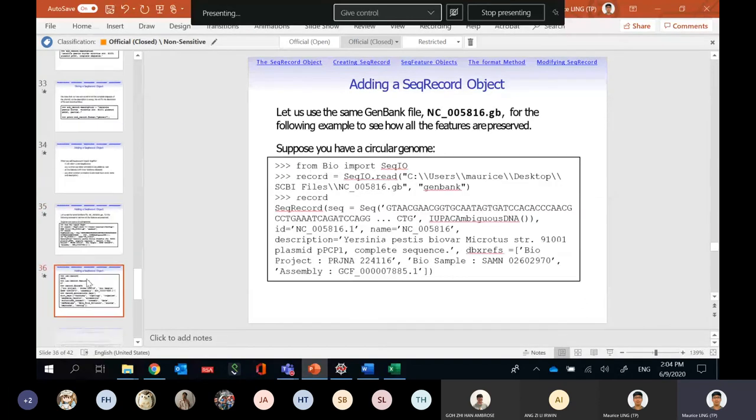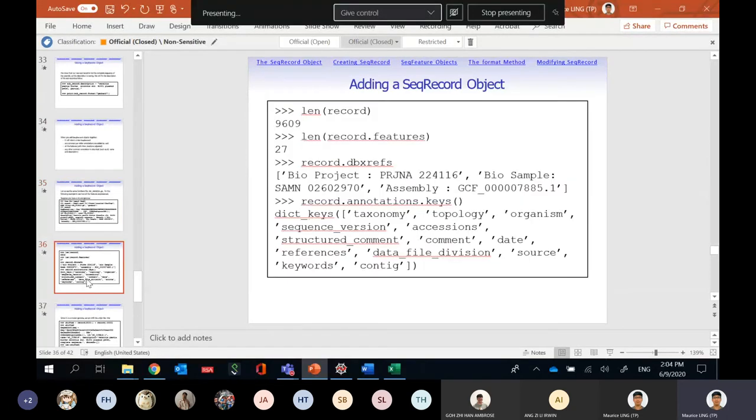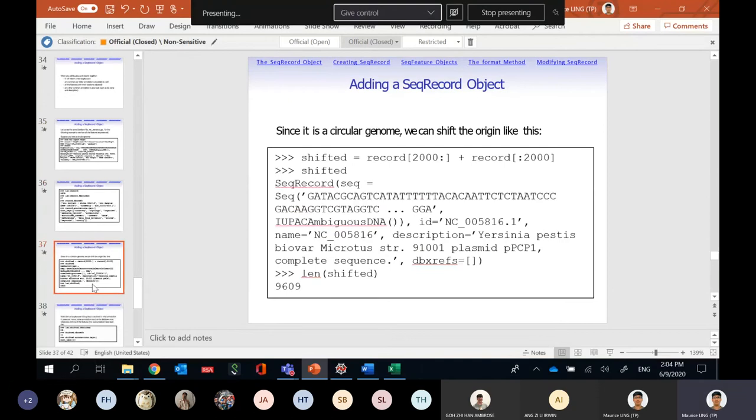Very often you can have a circular genome, for example, your plasmid. You can actually change the start position. Let's say you can shift all the records from position 1 to position, let's say 300. Basically, you're changing the start position.